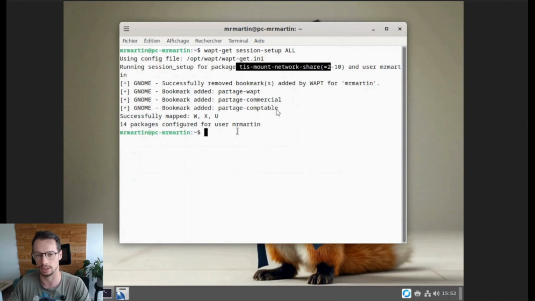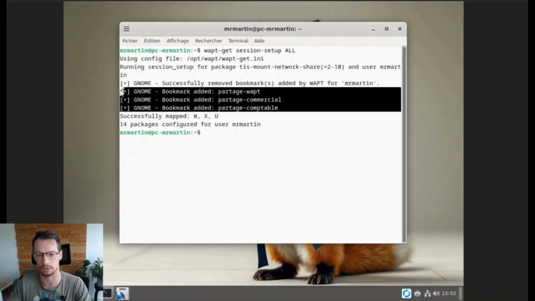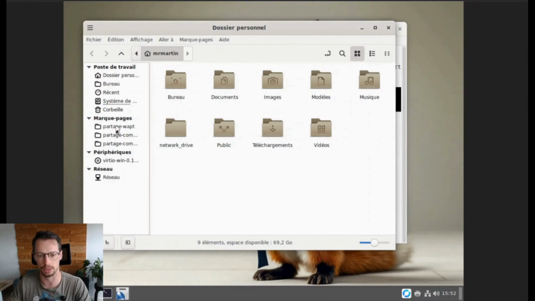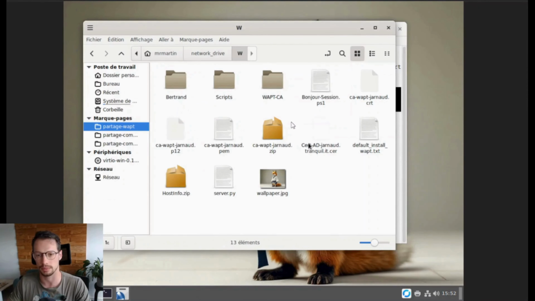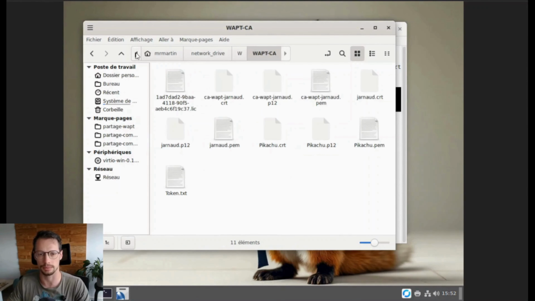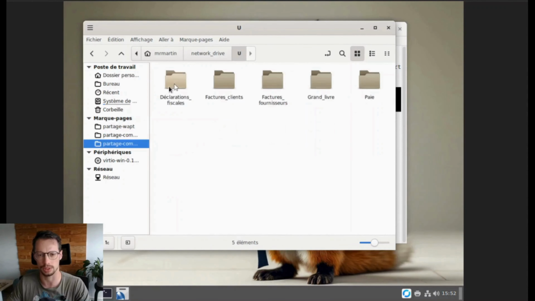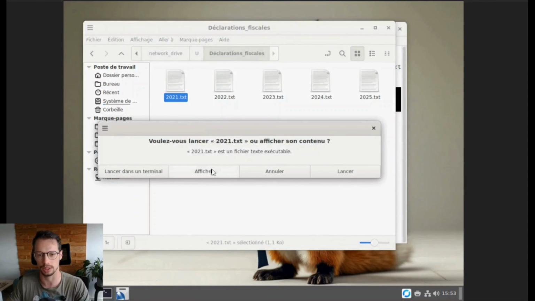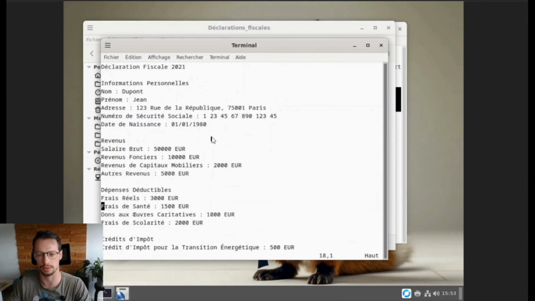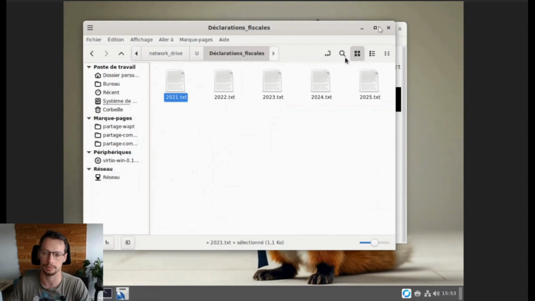By launching this package, we can see that it has correctly found the three mappings: network drives, WAPT commercial and accounting share. So if I open a file explorer now, they do show up. So in the WAPT share, the link, I can find all my certificates, etc. And then indeed on the other shares, I can't remember which one I showed, but in 2021, for example, if I want to read it, I can actually find the information. So I do have access to all my shares.